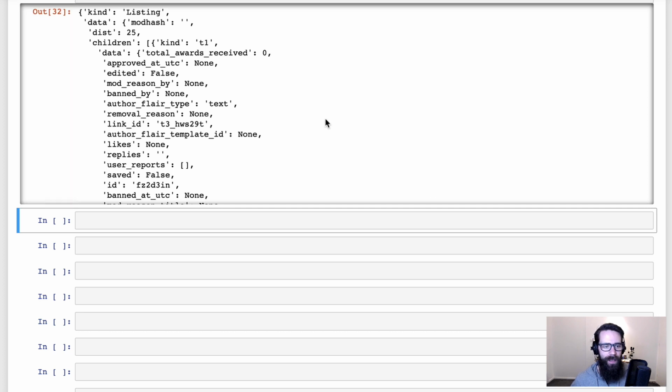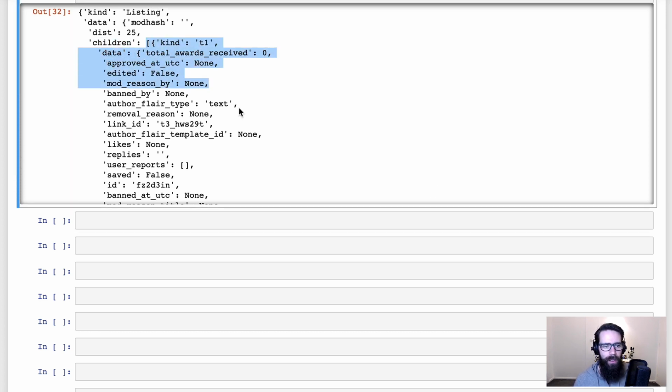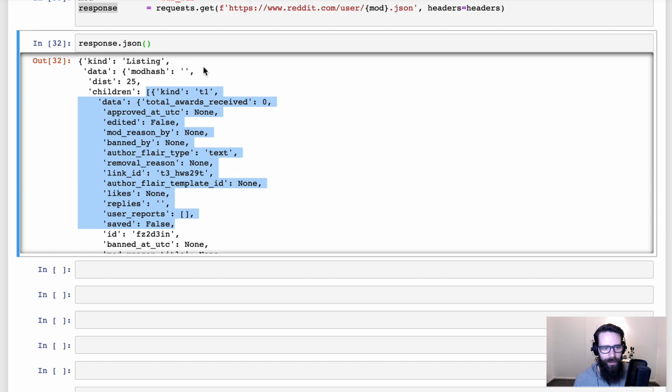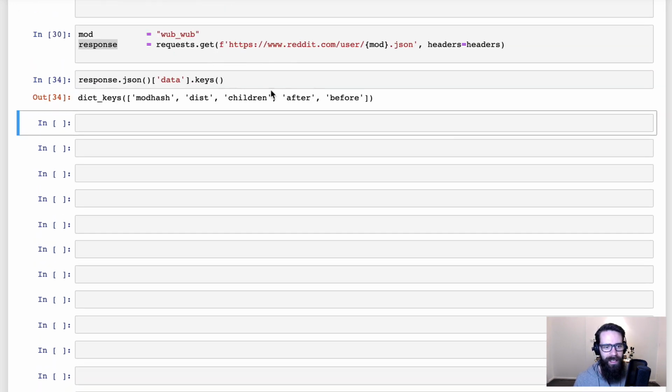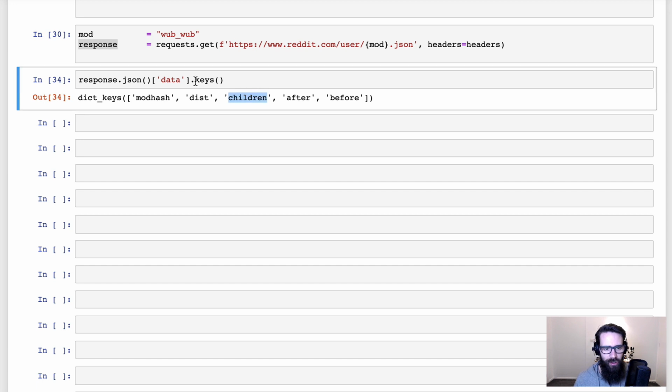Now, a little bit different to how it's structured, but from what I could tell, once we get down to children, then we've got the 25 responses. Now, let's have a look at how we might navigate through these. Similar to last time, we can ask for the keys. So again, we're looking at data. Now, the keys on data, let's have a look. I think it was children.